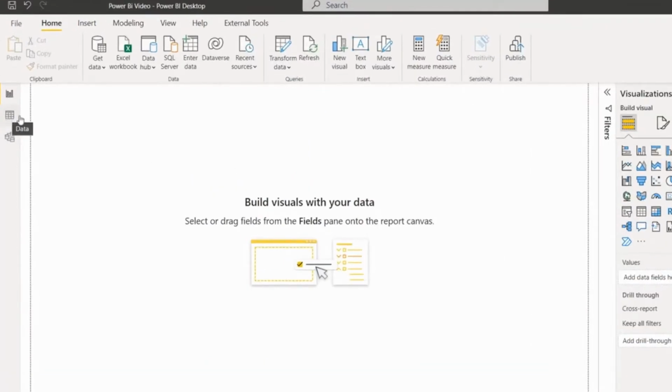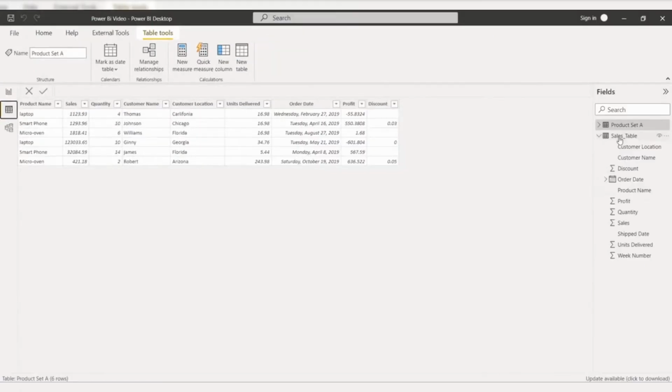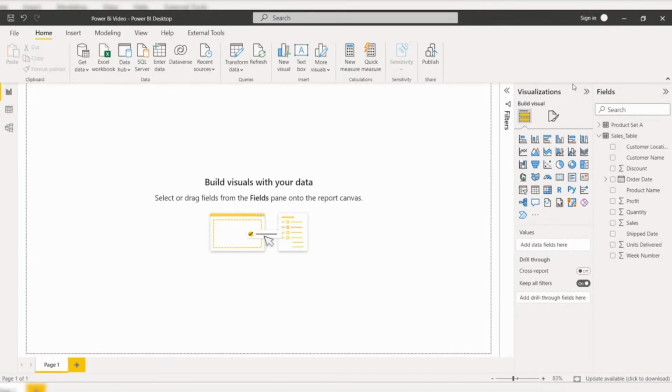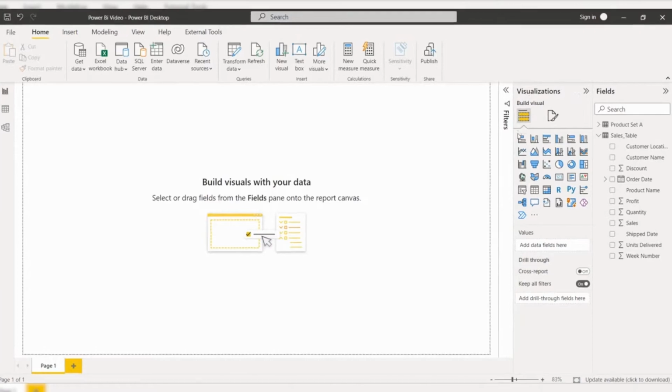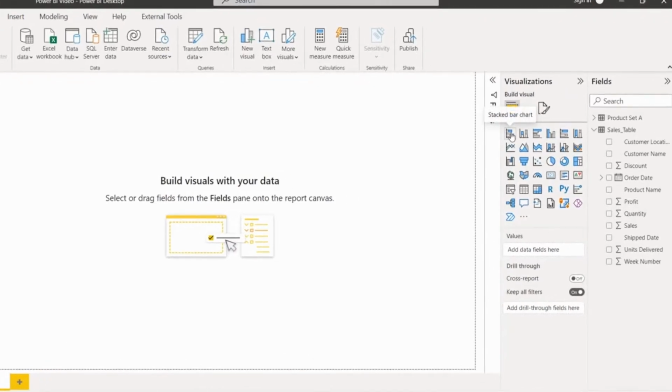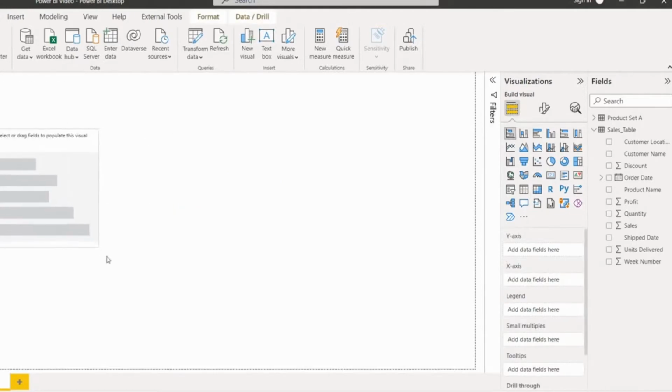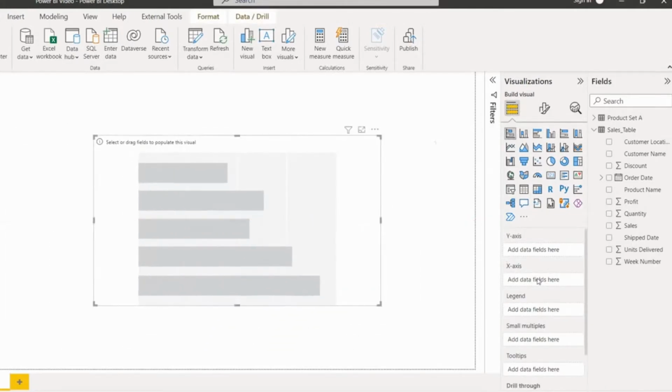Once the data has been loaded, in the data view you can see that the data has been loaded. After that, under the Visualization tab, you can see the stacked bar chart presented. Select that stacked bar chart visual. You can see that it has been added into the Power BI report, and these are the fields that we can use to view the report. In this example, I am going to view the report of sales by customer location.